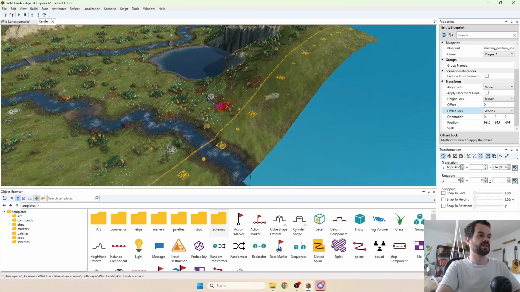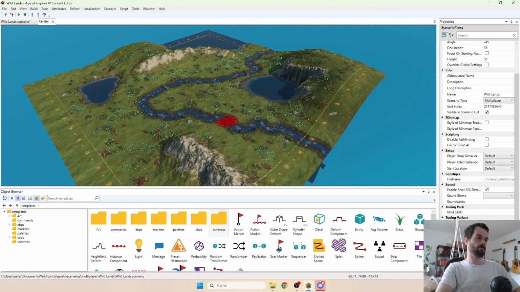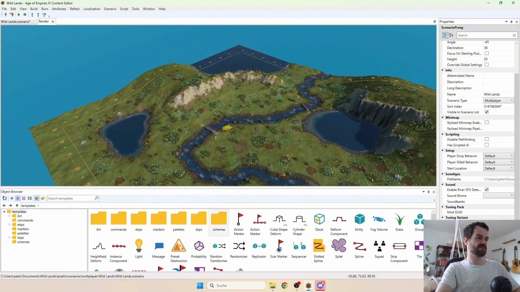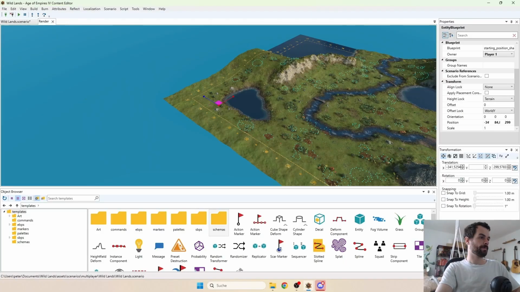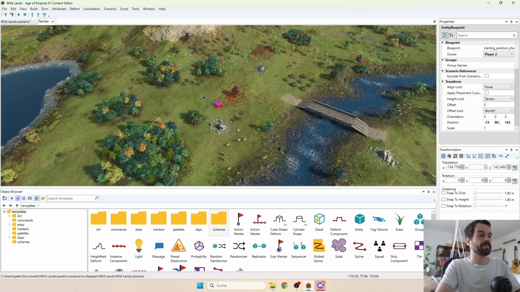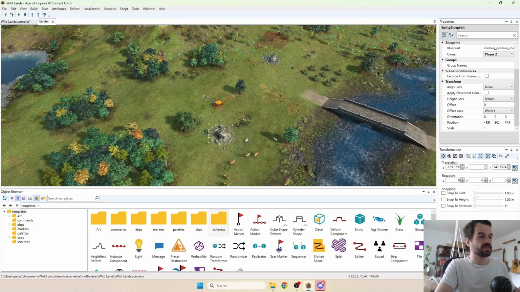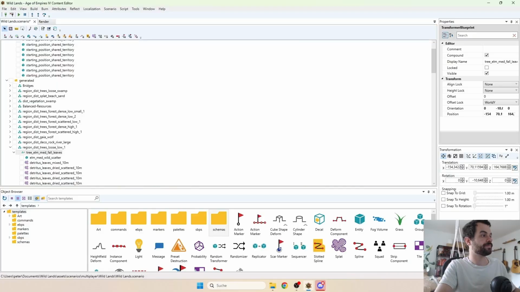Okay, now that we've done that, let's add some basic resources for the players that have no resources yet. Okay, player 1 has kind of everything, right? Yeah. Player 2 also has a good amount of resources. Let's move this tree, by the way. Okay.